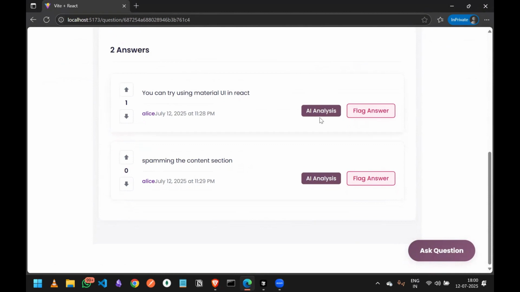Now here we have integrated the capabilities of an LLM to help. This particular answer is just a one line answer, which makes it easy. But what if the question is quite big and the answer is quite big? The admin won't have a lot of time to actually go through all the answers. Hence the LLM comes to the rescue.